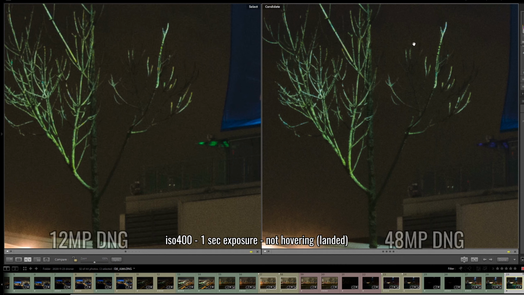Top branch, very sharp, very clear, a lot less detail. Moving down though, look at the actual stem of the tree that's in shade. It doesn't have as much light on it.